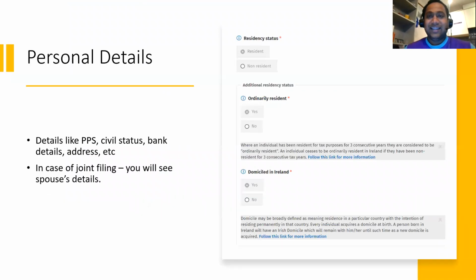Let's go to the first step. The first step is personal details. In personal details, the website asks you to confirm details like PPS number, civil status, bank details, and address. You can also select joint filing, and you will see your spouse's details. There are 3 important questions that you need to understand while filing the tax return. First, the resident status.